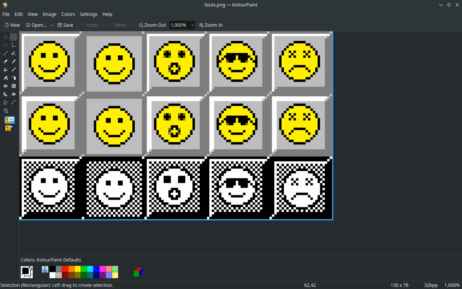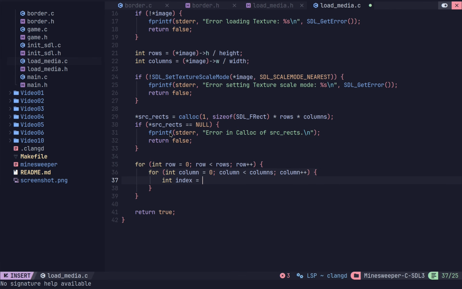Basically, I have a 1D array, but I want to treat it as a 2D array. So I basically need to take row times total columns and then add column. And I changed it from max to just rows and columns. So this is columns, and then I add the column. This row and column is coming from here in this loop. This columns is coming from up here. Okay, so that's going to give me the index of every spot.